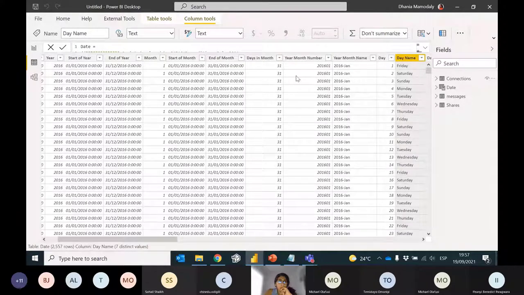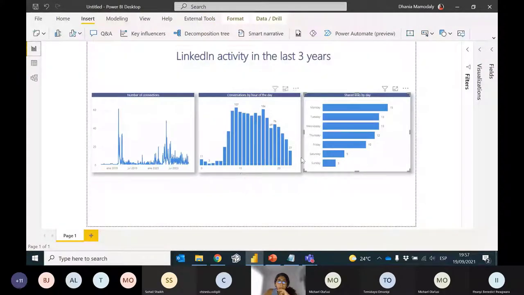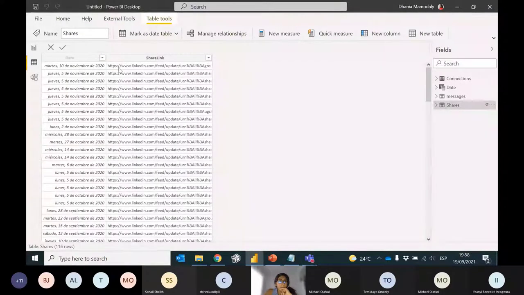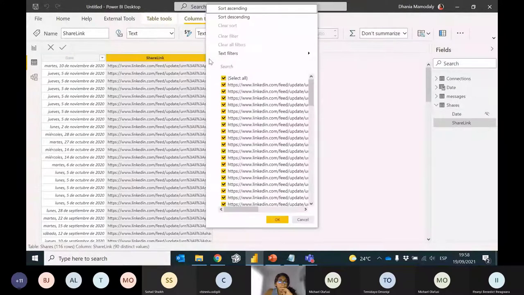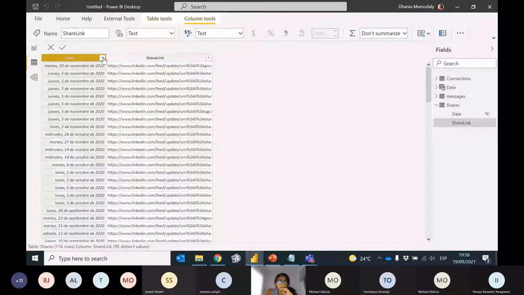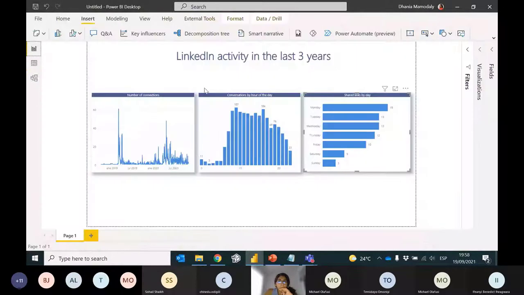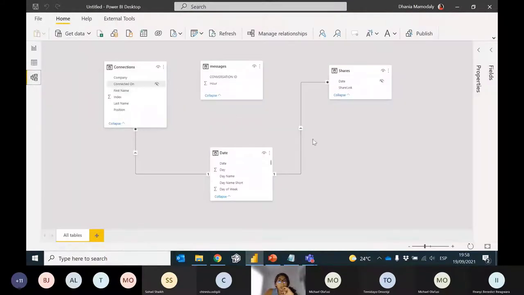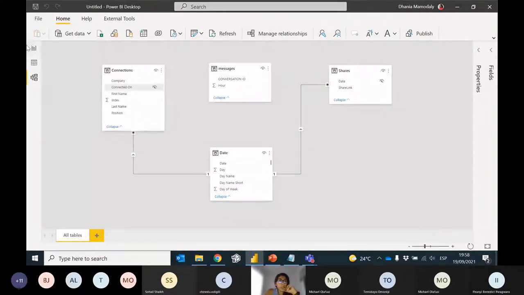So let me see, since I have a few minutes more. In the table shares, why did we have a blank? In the date field, I guess. No, it was in, this is from the calendar. So I think something was happening between the table date and the shares table. Anyway, let's stop it for today.